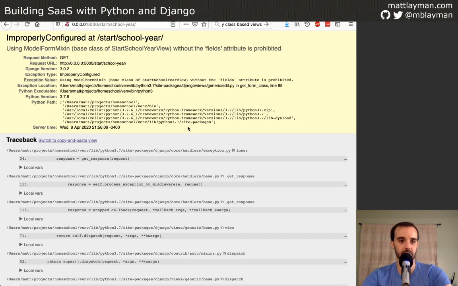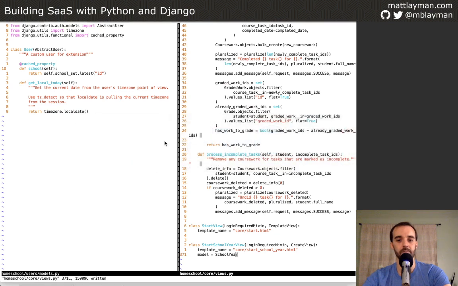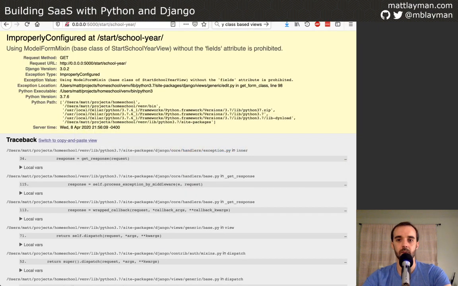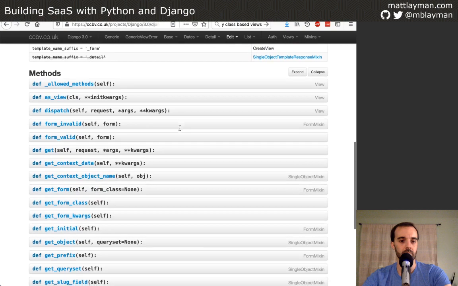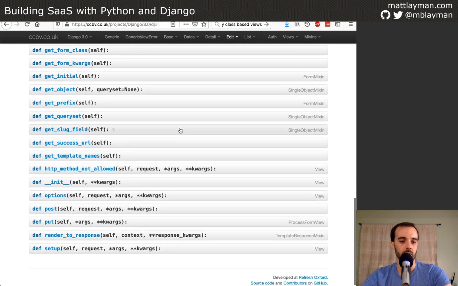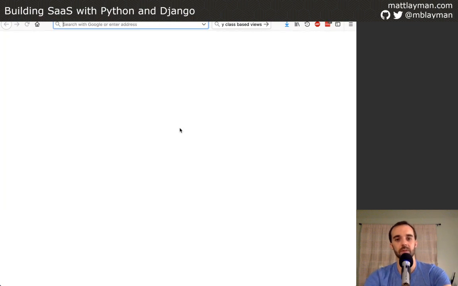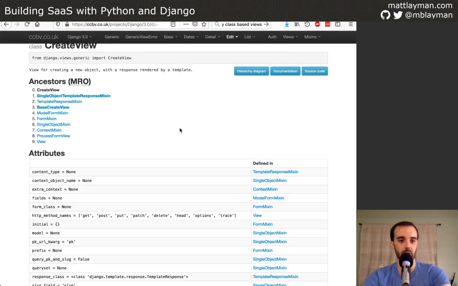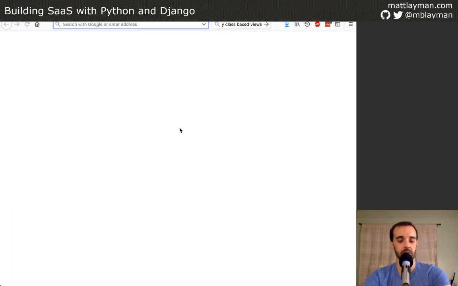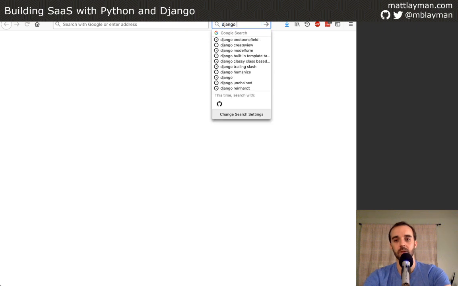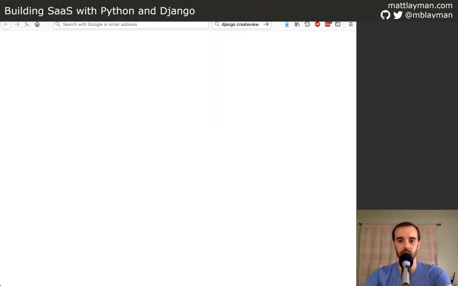So I'm going to refresh this. Okay, using ModelFormMixin without the fields attribute is prohibited. All right, let's dig into this more. Okay, this website, although great for showing all the extra stuff, does not show the documentation. Now it's time to look at the Django docs. We want to find Django CreateView.